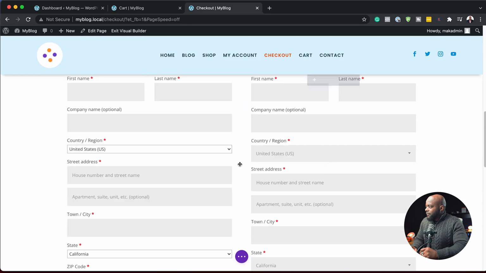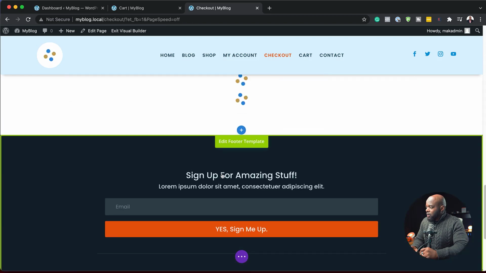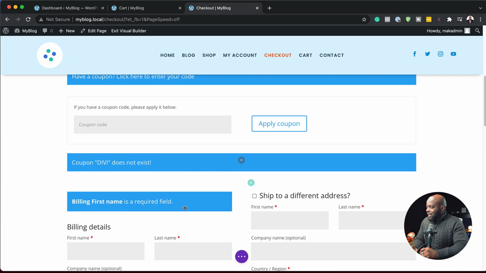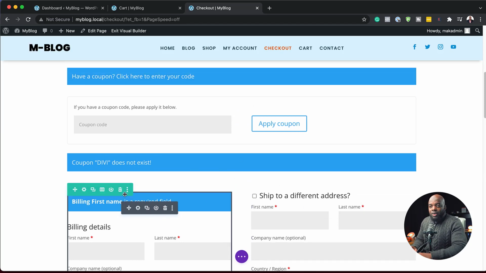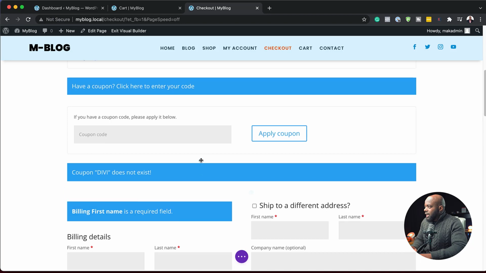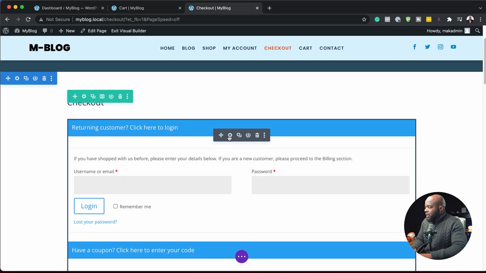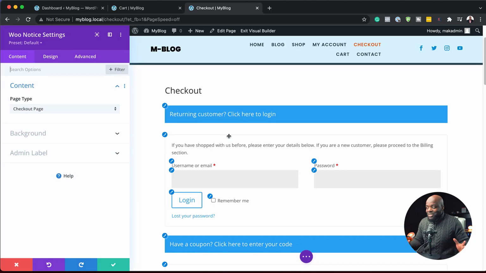So again, we have all our information here by default. I would highly recommend you don't delete any of this because this is needed when your customers come over here to buy. Okay, so now to customize this, I can just click here on this gear icon and we can completely go in and just go crazy with our design.